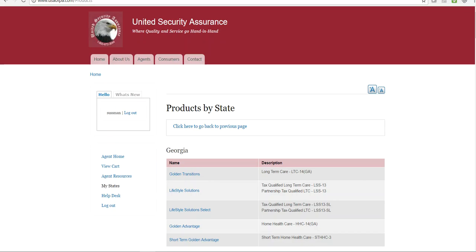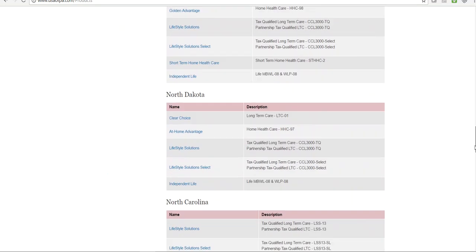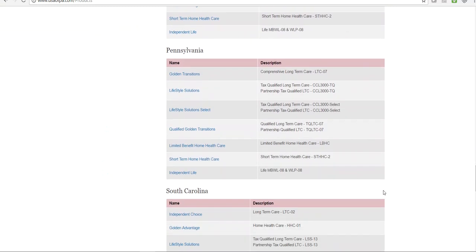In order to utilize the e-signature, first what you want to do is go into our Agent Resource Center at usafpa.com. And you want to go into the agents section of that website, and once you go into the agents section you want to go into states and then pick your state. For this example I'm going to utilize the state of Pennsylvania for our solutions technology.